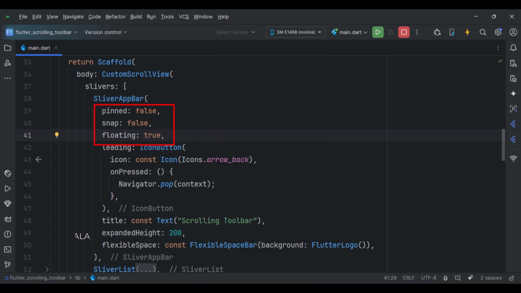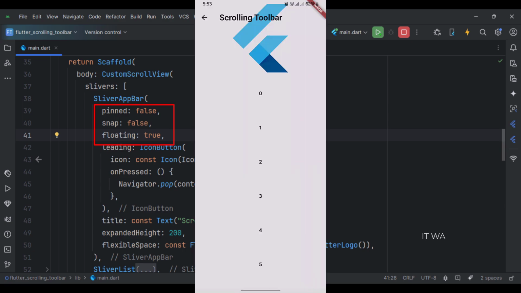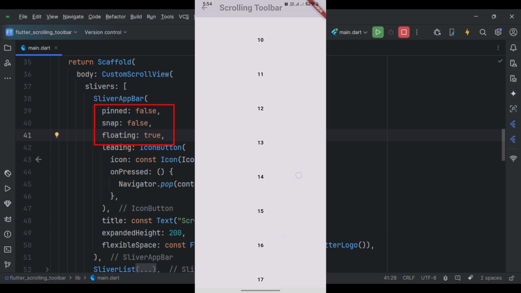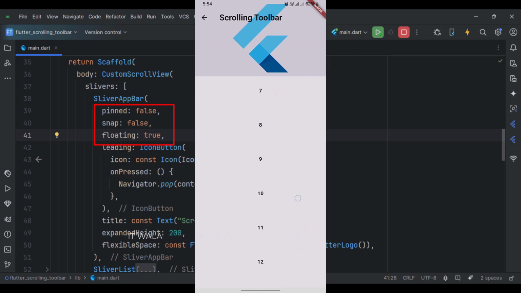Now, I will keep the pinned and snap attributes to false, whereas the floating is set to true. Let's run the app again. Here you can see that, as I scroll up the list view, the toolbar also gets scrolled beyond the UI boundaries, as if it is floating in the air. And as soon as I start scrolling the list view down, the toolbar immediately gets expanded.